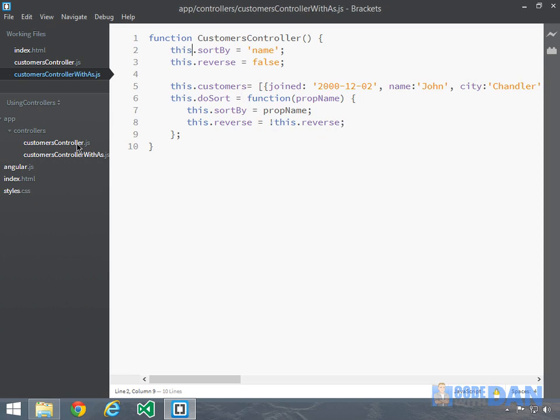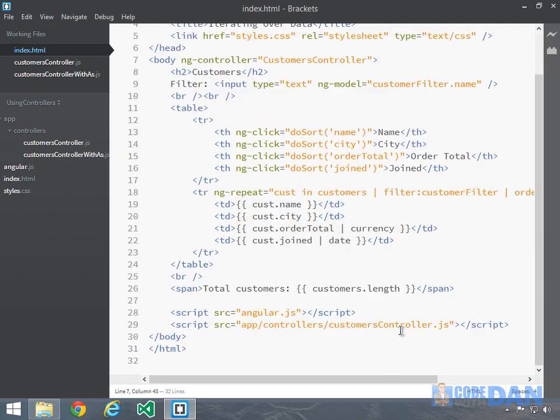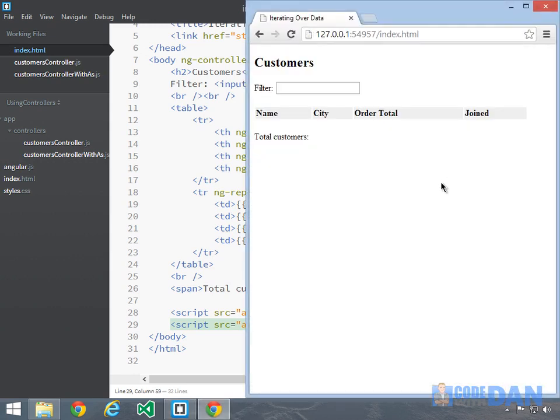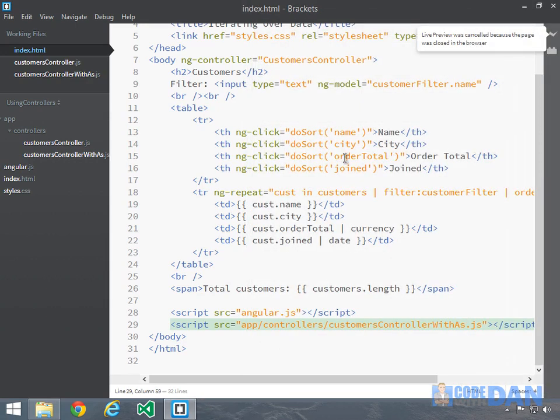Now, if we go back into our actual view, we're of course going to need to reference that controller script. So we'll say with as. And now if I run it, you're going to see that things are a little bit different here. You'll see it doesn't work. And that's expected at this point because we haven't done the as syntax. So I'll say as controller.